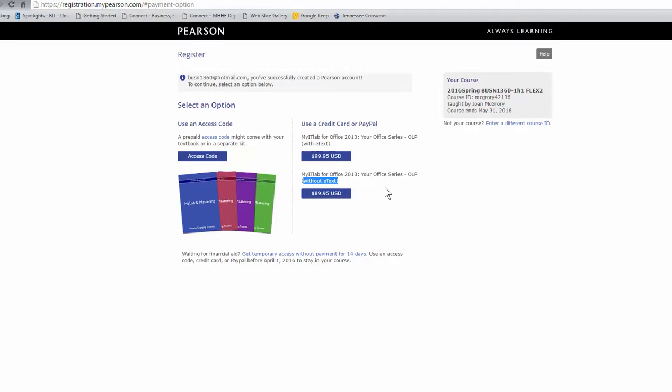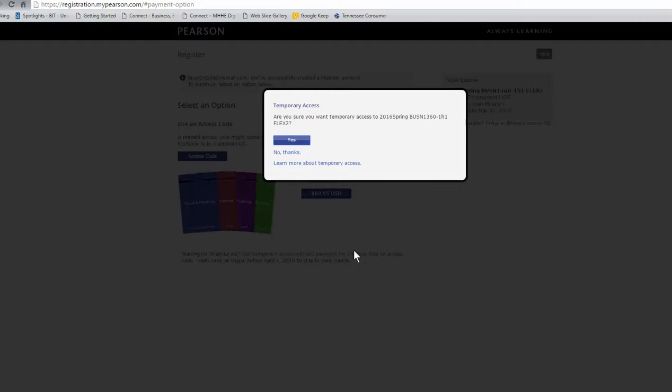Where is my free trial? It's easy to overlook. See down here, waiting for financial aid, get temporary access without payment for 14 days. That's what I'm going to do. You can certainly do that as well. You're not going to lose any of your work, but after 14 days, of course, you will have to pay to continue working in the system. Are you sure you want temporary access? Yes, I am.